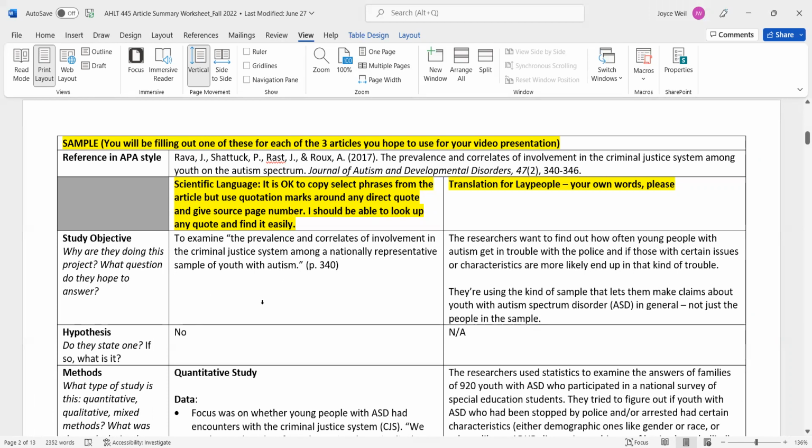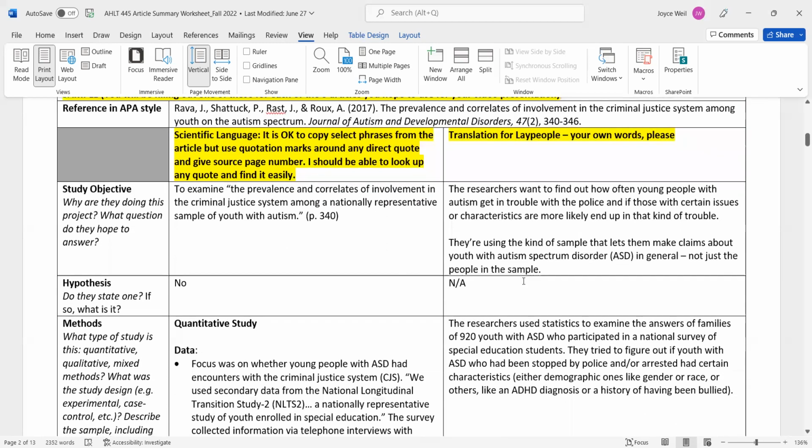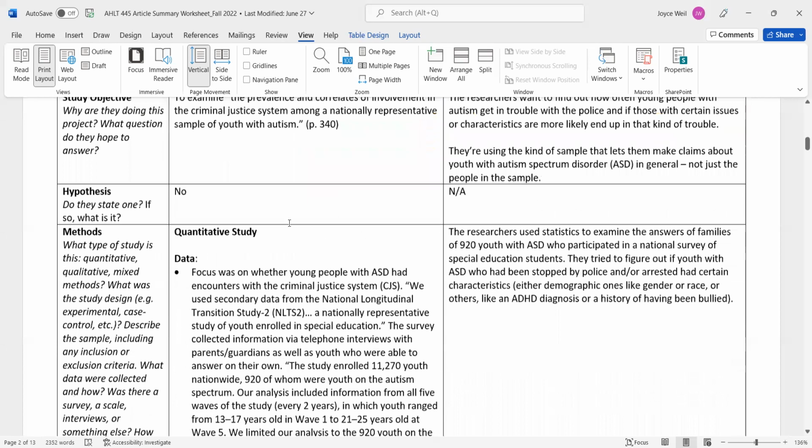What is the study objective? Remember, we did that in the first part of the last assignment. Here's what it is in the article, and here's what it is in everyday language. You're interpreting this so it's readable. Is there a hypothesis? You're answering the question, no. You don't have to translate it into English.